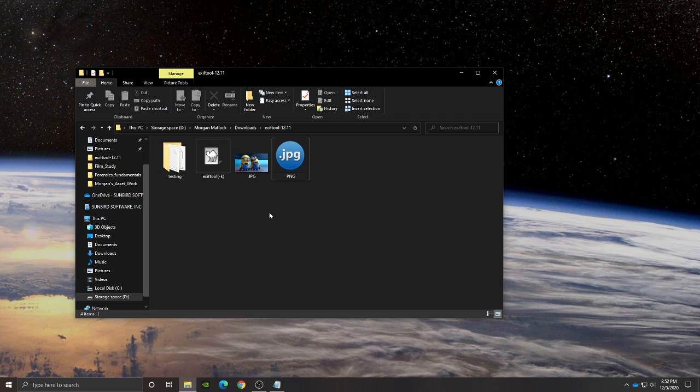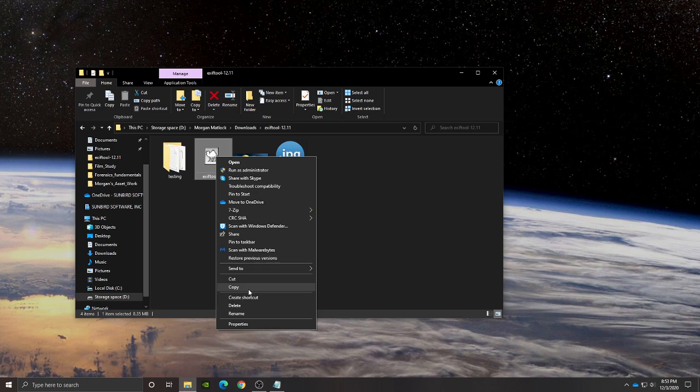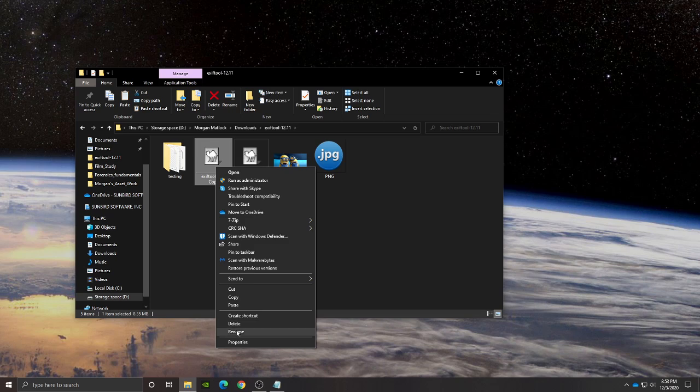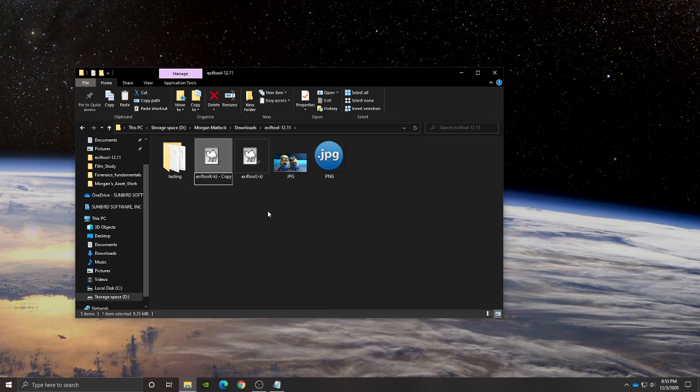So this by itself is not going to work on the command line. So what I'm going to do here is copy it, then paste it here, and then I'm going to rename it, and get rid of all of this and just leave it like this. So now it's going to work on the command line.